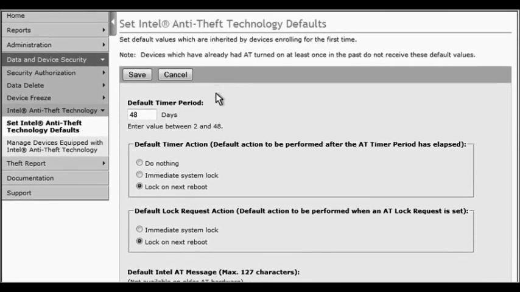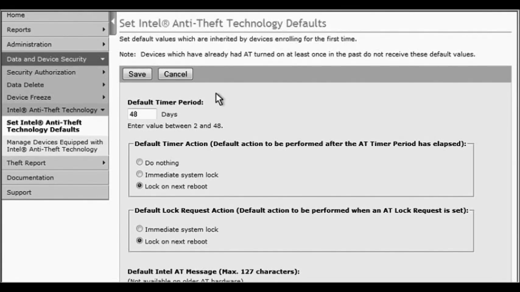First, you must define the default settings for each device that is equipped with an Intel chip. You can set a computer to disable if it doesn't call in within a defined period of time, or you can send a poison pill to lock down a device and prevent the operating system from booting.